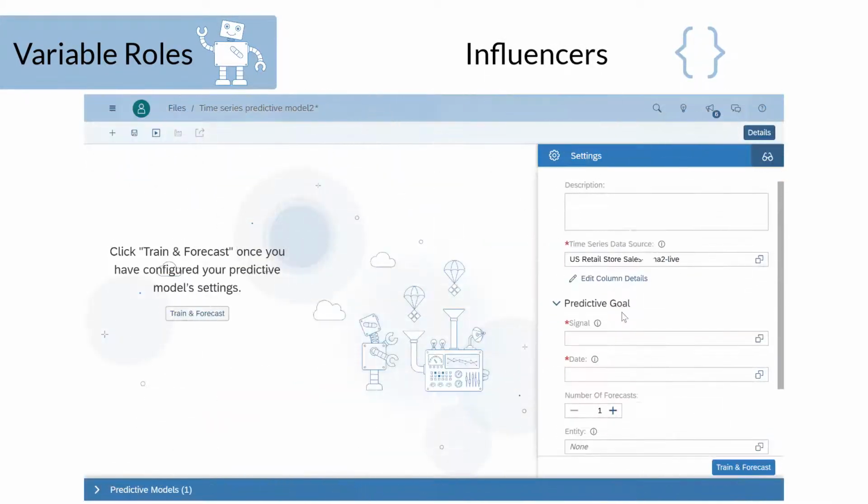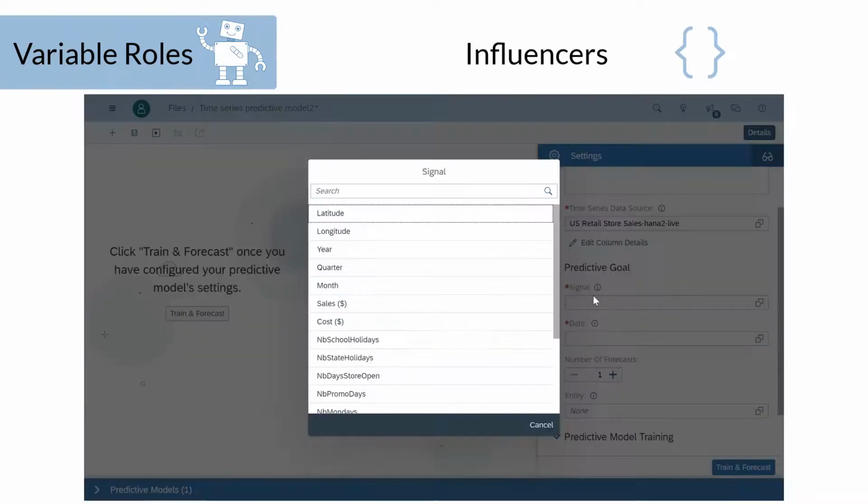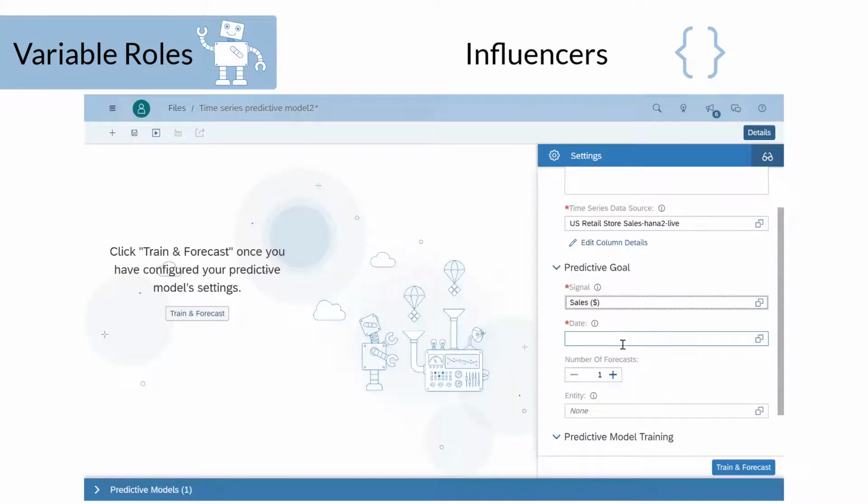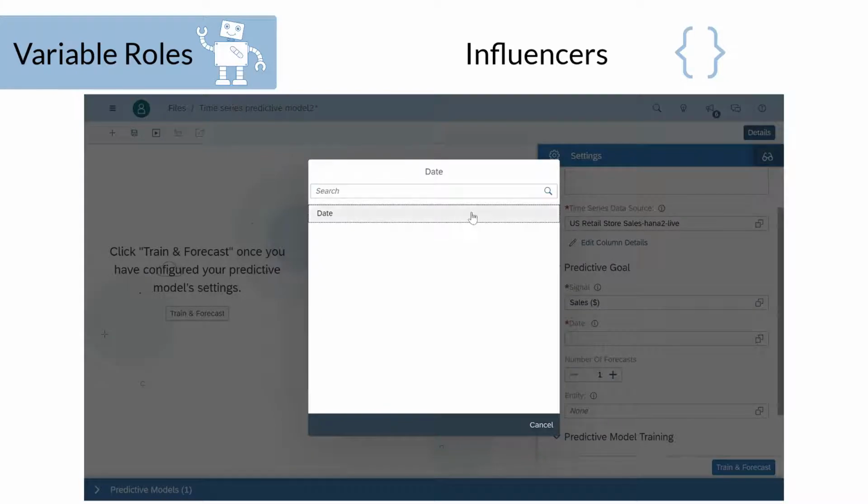Influencers are variables that describe your data and which serve to explain a target. Unless excluded, all variables that aren't already assigned to a role are considered as influencers, with only the most significant ones being retained after training for debriefing.